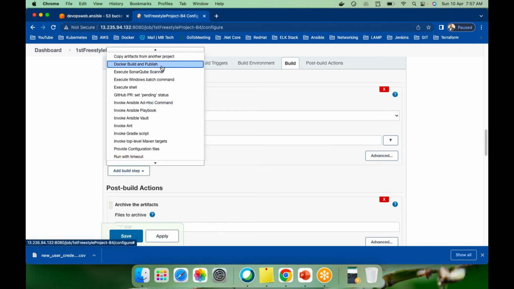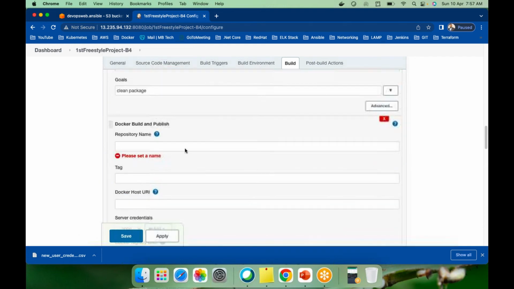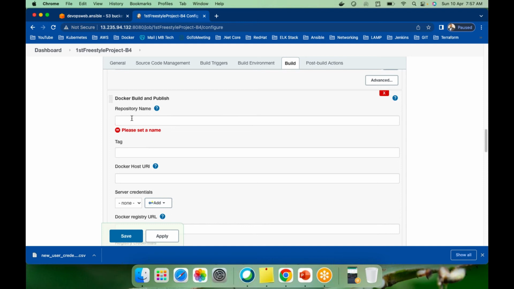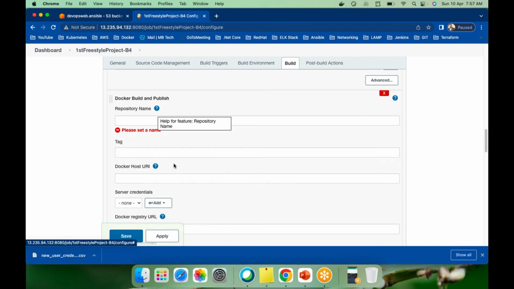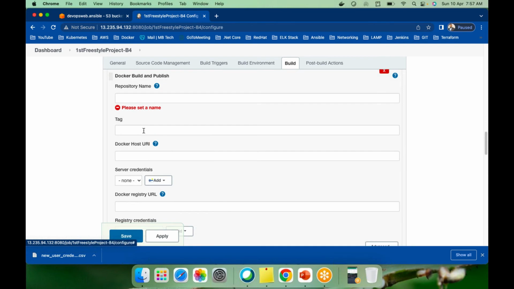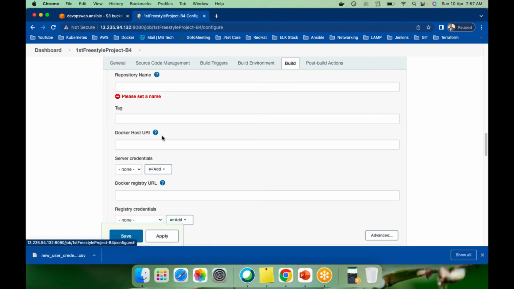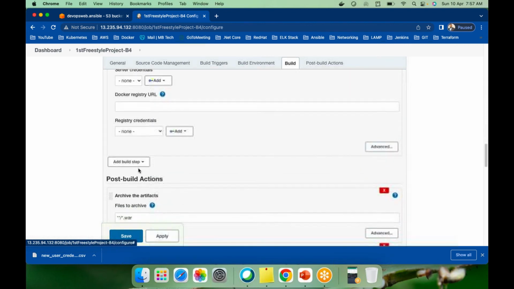Configure it here. Once you install that plugin, go to the Build section, because we're going to build it. In the Build section, we can see we have only Maven build there. Now I'm going to add Docker build. In the Build section, you'll see one option called Docker Build and Publish. Select this option, and what is this repository name?